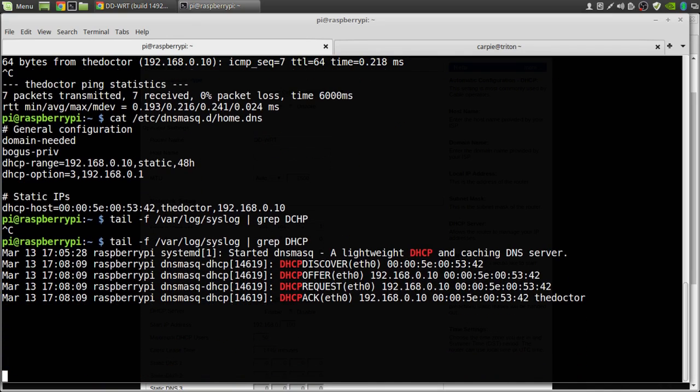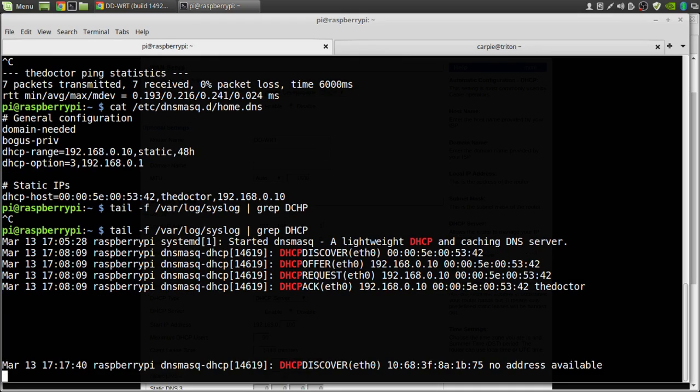and then we try to add a new device to the network, let's see what happens. So I'm going to add a cell phone. I'm just telling the cell phone to get an address. And you can see here that as it requests an address, we get the MAC address of the phone. And the DHCP server says there's no address available for that. So I'm just going to copy this address.